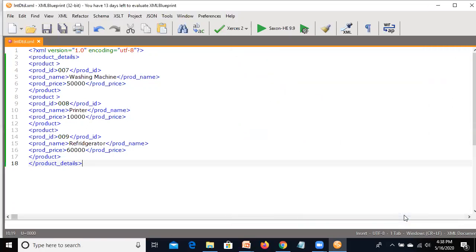There are two types of DTDs. One is internal, the other one is external. When you declare a DTD within the XML document, it is said to be internal. When you write a DTD in a separate file, that is said to be external. So first we're going to create an internal DTD.